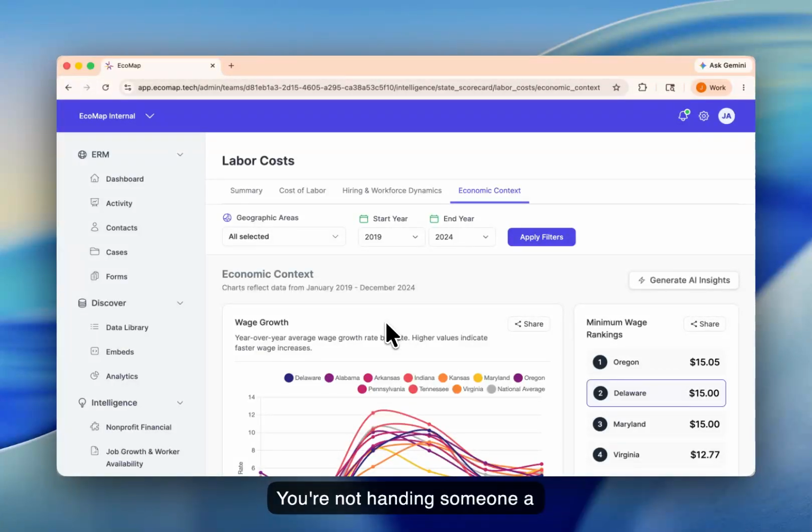You're not handing someone a spreadsheet or a static PDF. You're giving them a live, embeddable chart that tells a specific story to a specific audience. This is really a communications tool as much as it is a research tool.